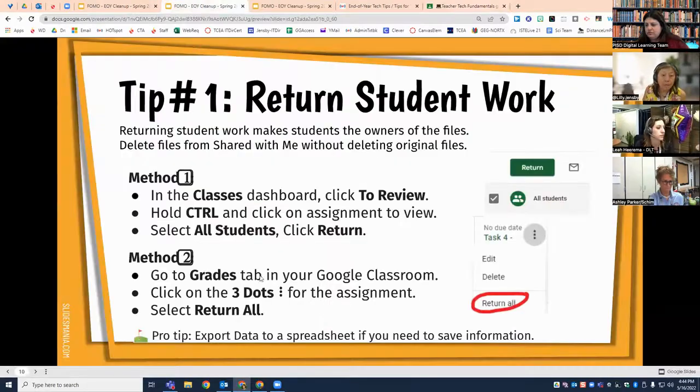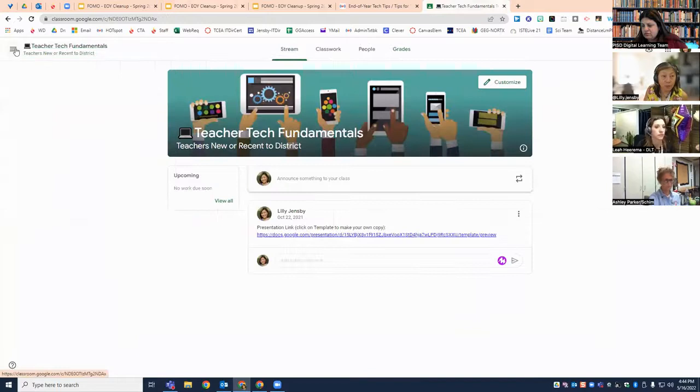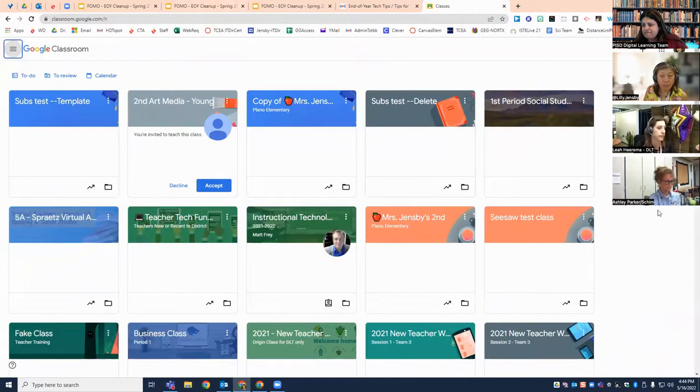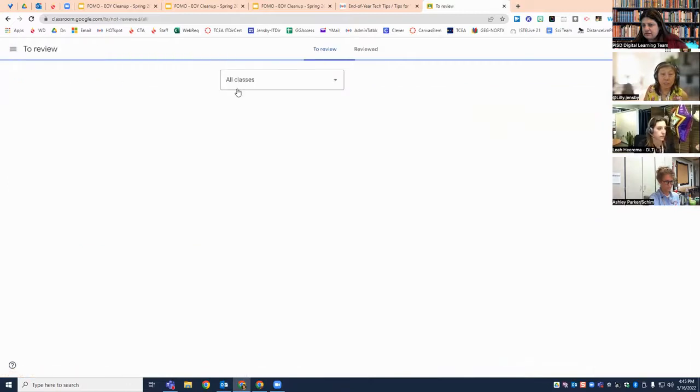Alternatively, you can go to your classes dashboard and click review. So I'm going to go back to my classes. So here's the dashboard. And then at the top left, there are some little links. So I can view my calendar. I have a to-do list. Those are to-dos for classes that I'm enrolled in. But as a teacher, I have this to review button. And when I click it, I have all the assignments that I have not reviewed.